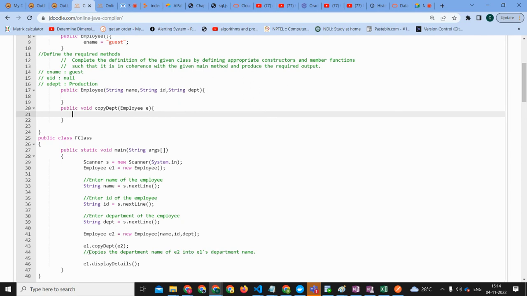So what is this doing? It copies the name of E2 into E1's department. See, you have the E1 object and E2 object, right? E1 is an object of employee, right? Yes. What is E2? E2 is also an object of employee. Very good. So E1 is an object of employee, and E2 is also an object of employee.